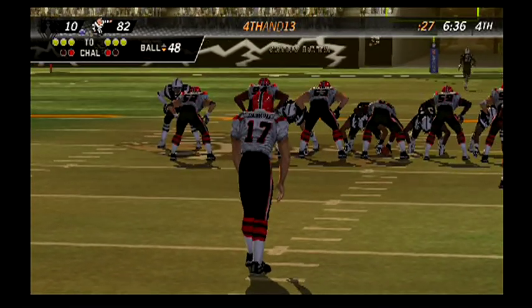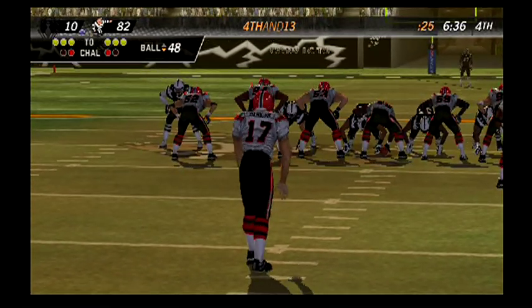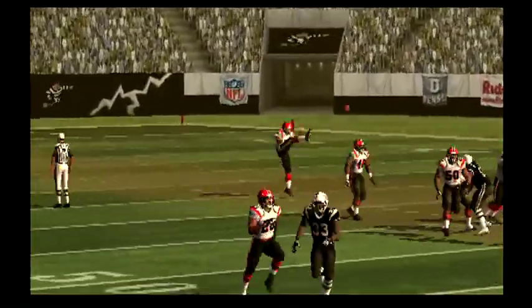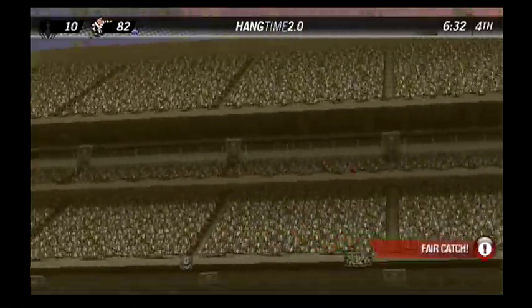Dawkins will come in now to punt it away. Carter sets up, waiting for the punt. He signals for a fair catch.